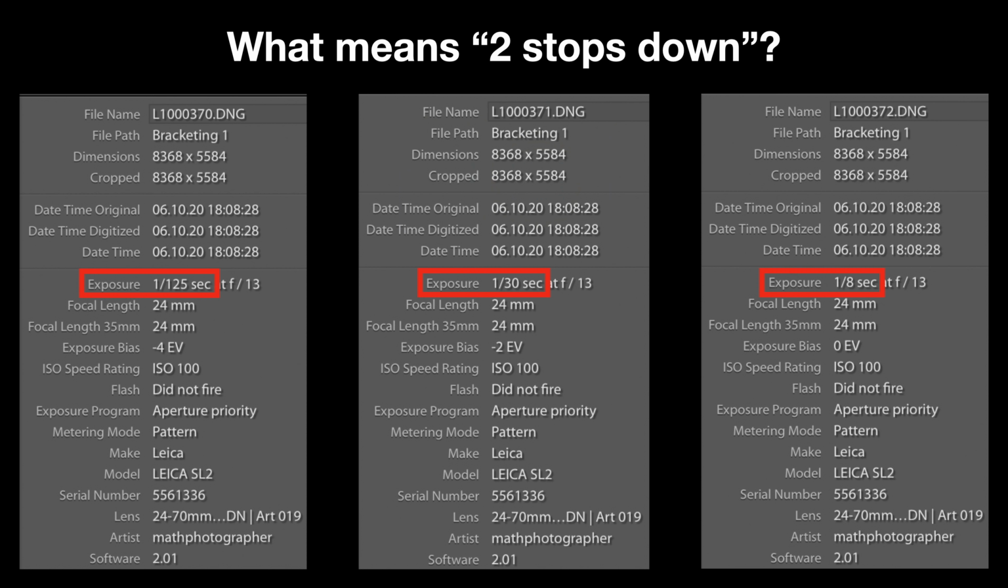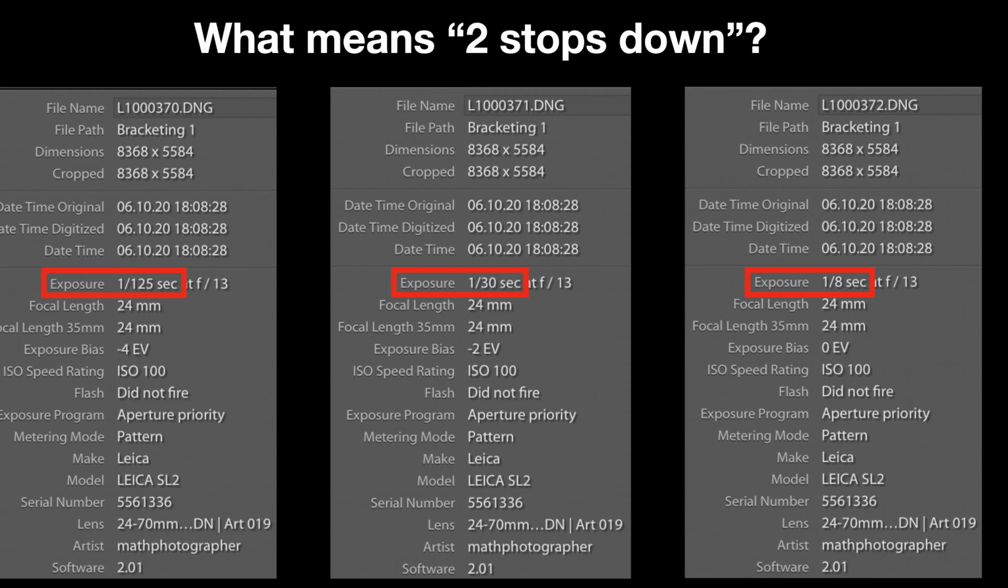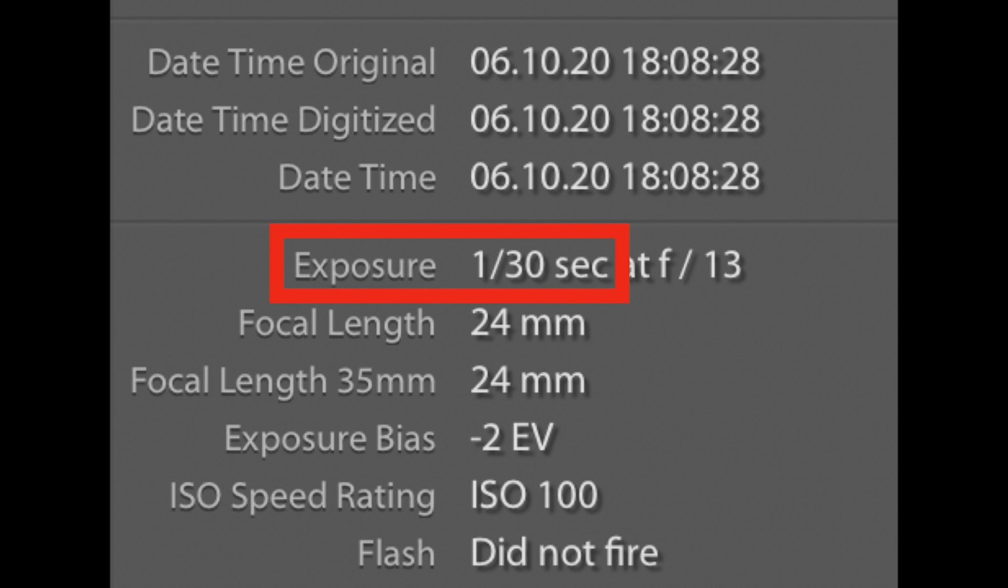Now, what does it mean to have 2 stops down? On the very right-hand side here, you see the original image correctly exposed with 1/8 seconds as exposure time. And that's our correct exposure. If I go 2 stops down, I end up at an exposure time of 1/30 seconds. And that means I have to be 2 times and another 2 times faster than what I had on the 1/8 seconds.